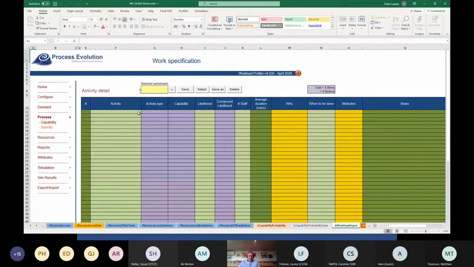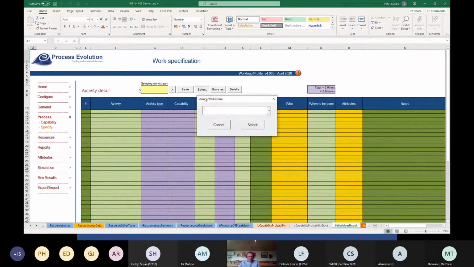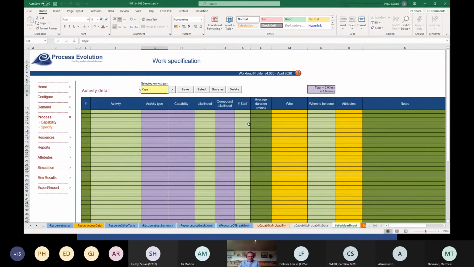Now I need to build my detailed process behind that. So I'll select my work stream, which the only one I've got is rape. And I can then start to build the activities associated with each of the capabilities. So I'm just going to do the initial assessment and the initial investigation. My initial assessment has got two main components. One is that for some of the investigations, the detective constable actually goes to the incident at the time of report.